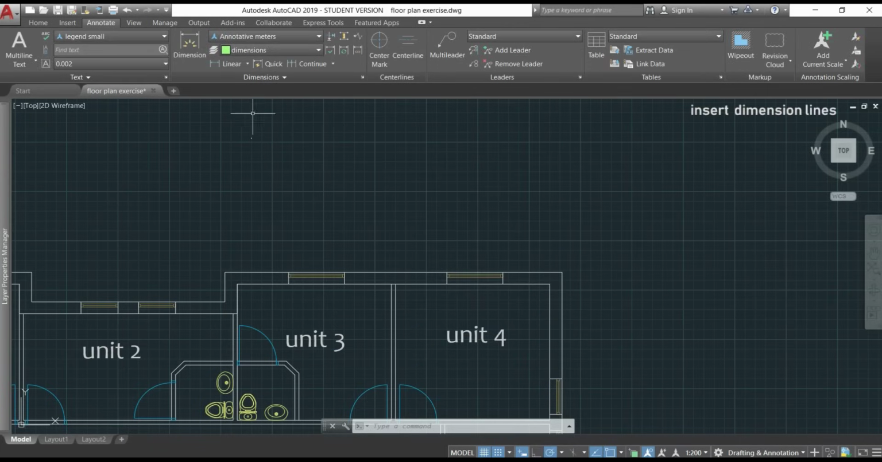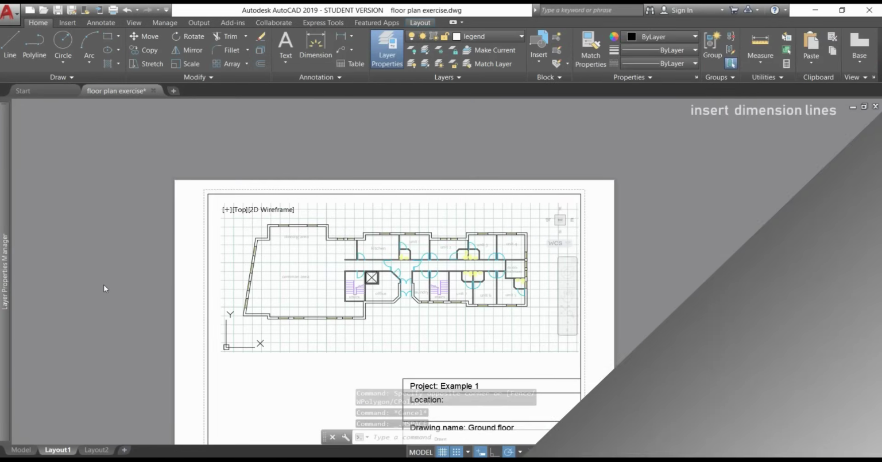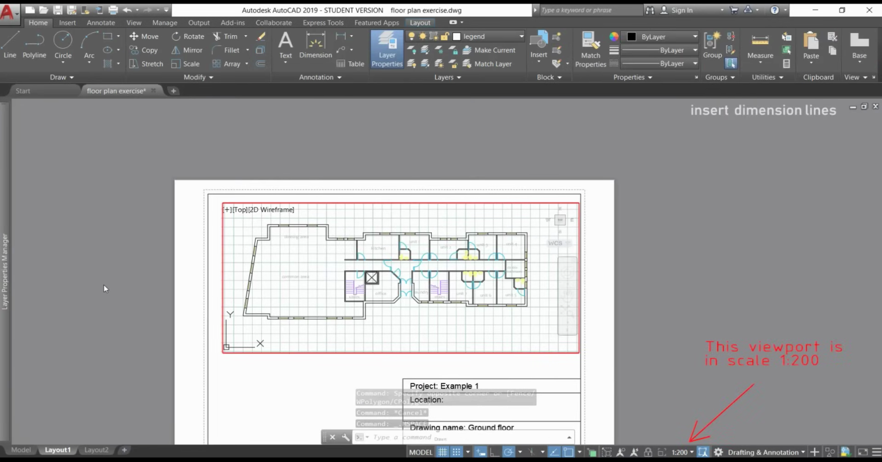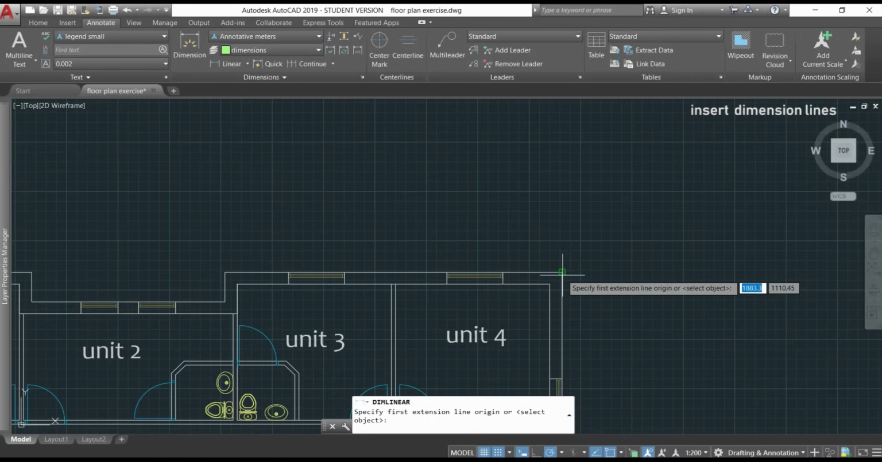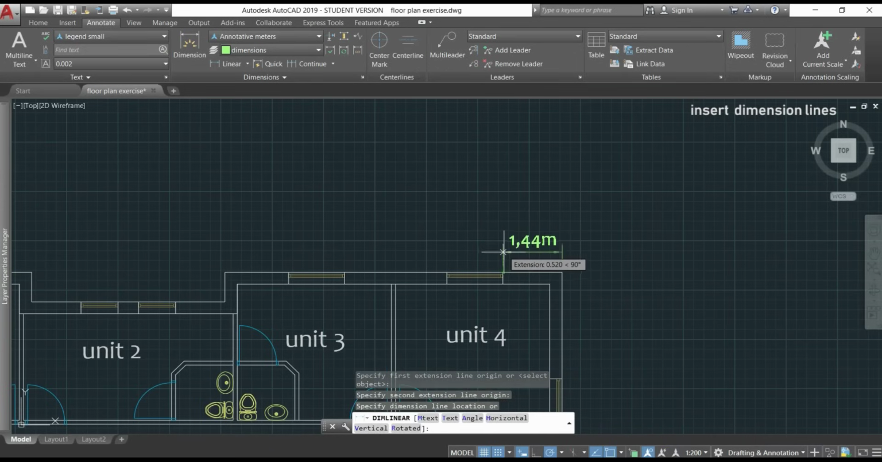Finally, we can insert a dimension line. It's simple. Click in this arrow, and here you can see several ways of inserting dimension lines. We are going to click in the first one, Linear Dimension. But before, for annotative dimensions, we have to set up the scale, and this has to be the same scale of the viewport that I want my dimensions to appear. So I put the scale 1/200, and I can click for the first point and the second point. Here you have the dimension line.